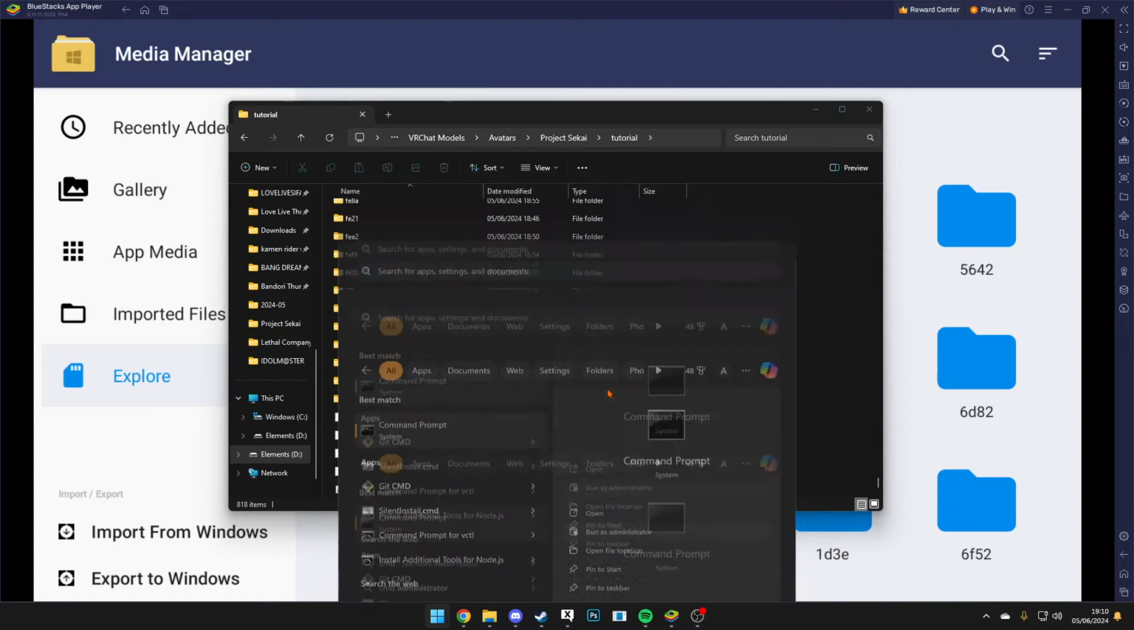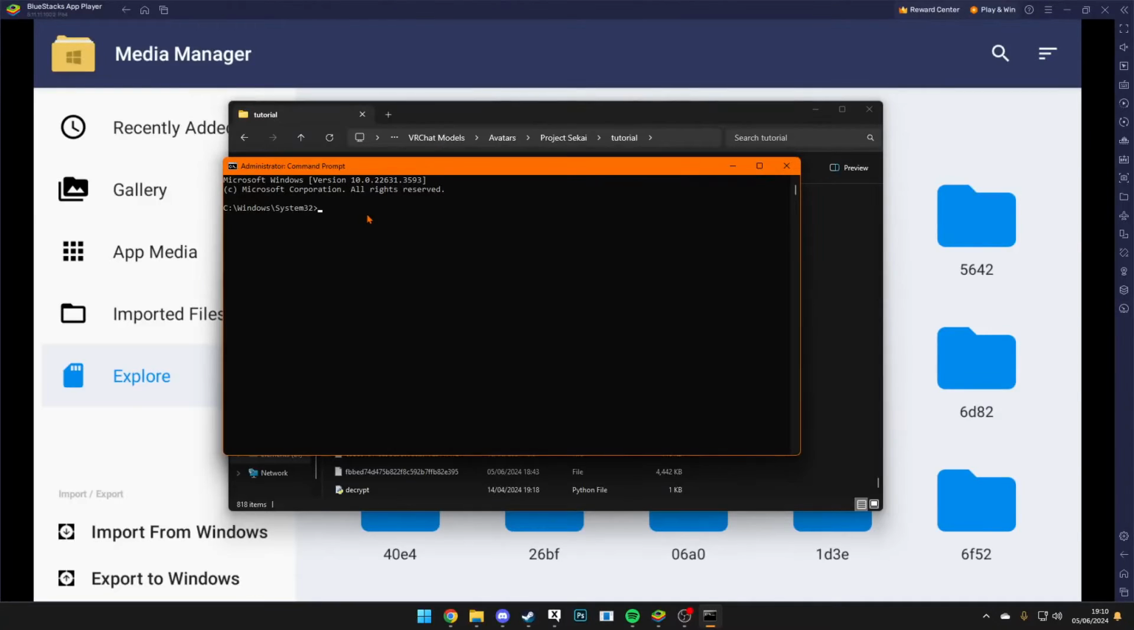cmd, run as admin. Screen went blank for a moment because of the admin prompt. When you're in here, you want to navigate to where your project Sekai thing is. So since mine's on the D drive, I'll just do this. But this command will be the same for everyone. You just do cd and then paste the path that you just copied.